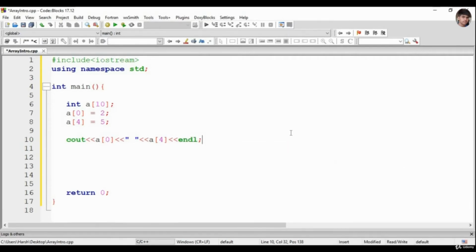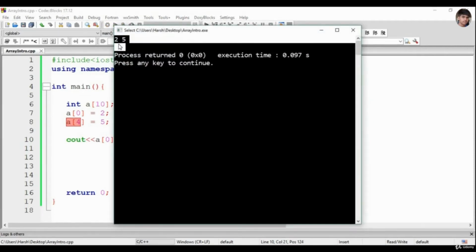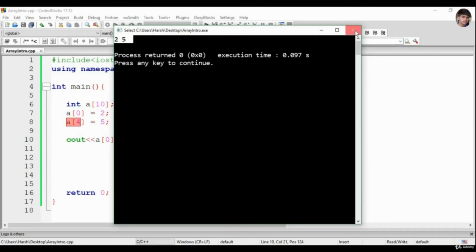Okay, so let us run our program. The output should be: a of 0 value is 2, a of 4 value is 5. So my output should be 2 and 5. So the output is 2 and 5.